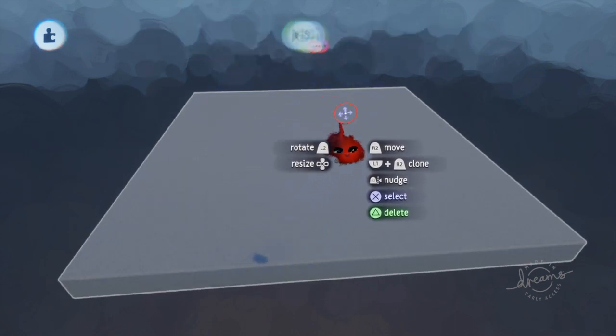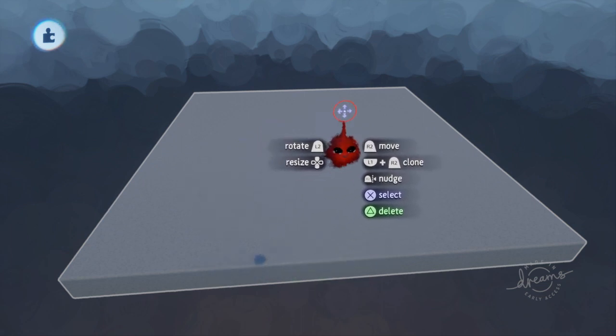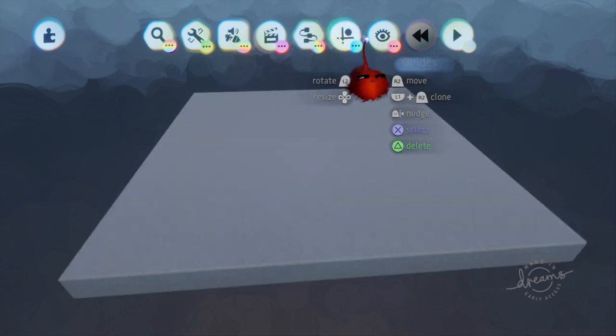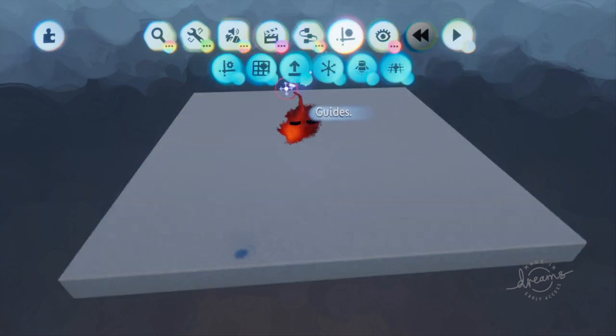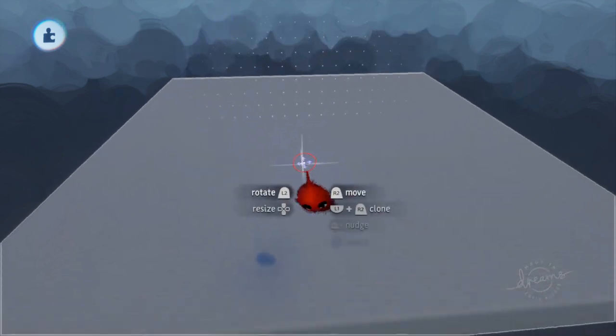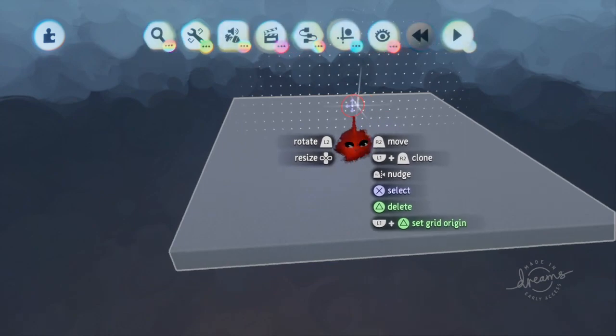So, in this video, I'm not a pro or anything, but I'll give you some basic tips that I know might help you with your creations. First off, I would always turn on the grids. You just go to guide, and then you put grid snap. And here are some valuable tips that I think might help you.